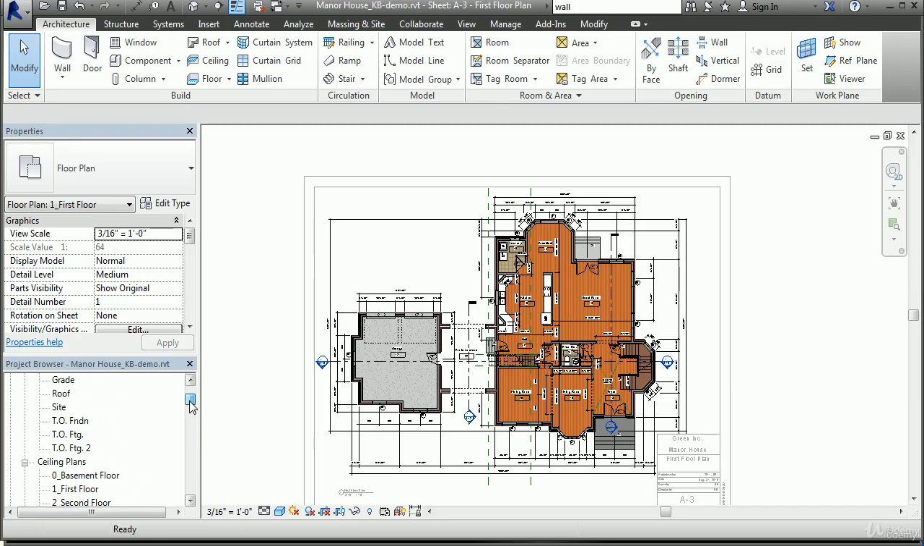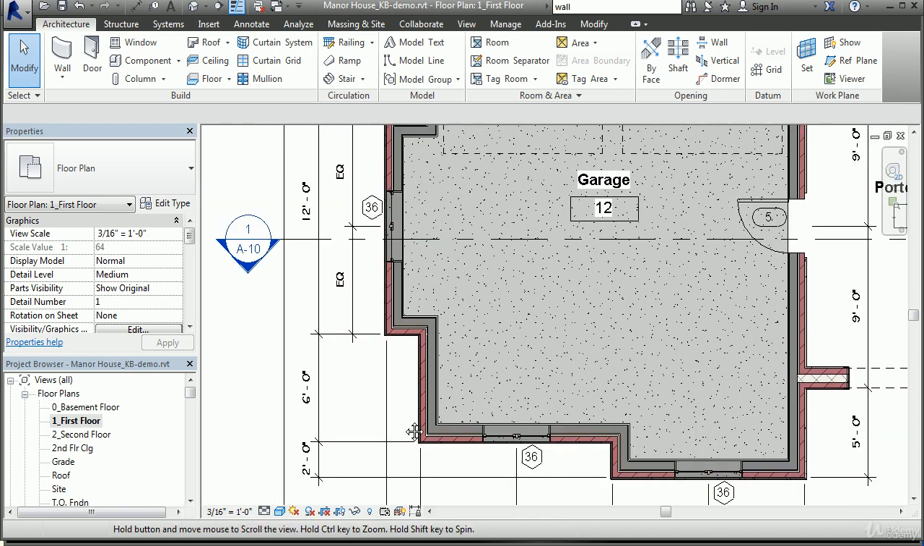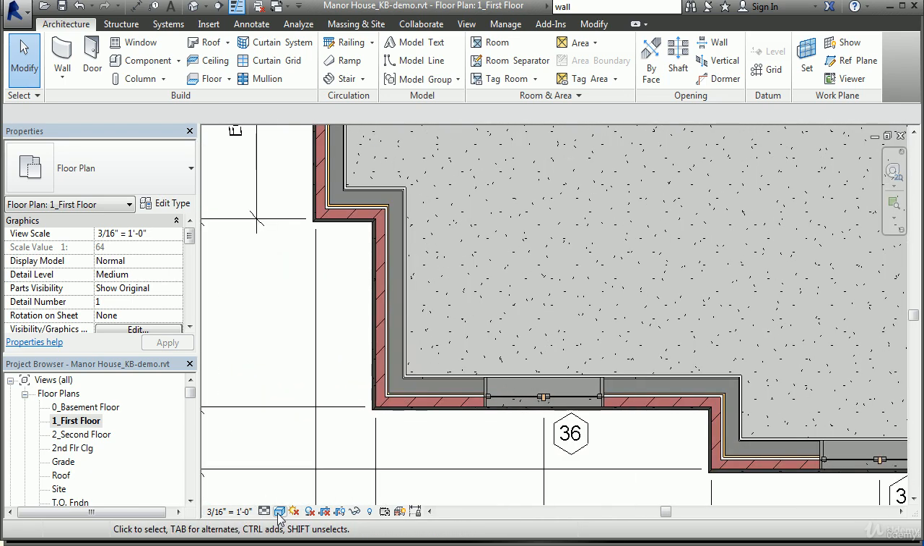Okay, let's go back to our floor plan view, and we'll go to the next setting. Now after our scale, our next setting is the detail level, and the detail level has 3 values. You can set this to a coarse, medium, or fine level of detail.